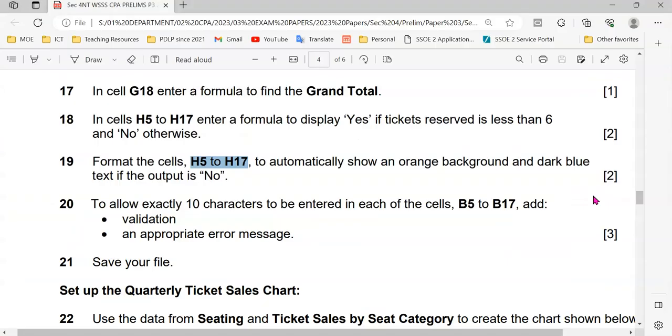Okay, so next. Question number 20, to allow exactly 10 characters to be entered. This question is very obvious, it is data validation. You see this word here, validation. To allow 10 characters to be entered in each of the cells B5 to B17, you must have a validation and appropriate error message.